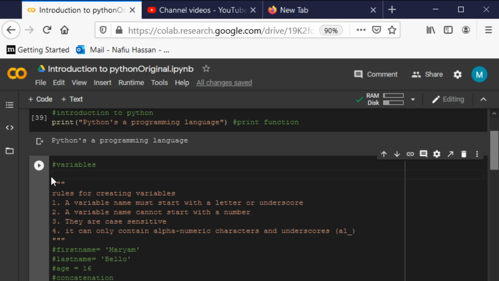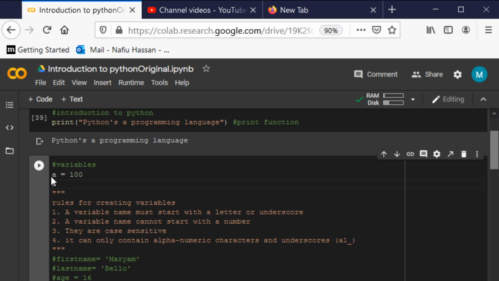If you want to create a variable, there are some rules that you should follow. You don't just create a variable with anything, otherwise you would get an error. The first rule is that the variable name must start with a letter or an underscore. So if I'm naming my variable a is equal to 100, this is valid because it follows the rule of creating a variable. It can also be A, it can also be underscore a. I can also assign a value like this, underscore a.